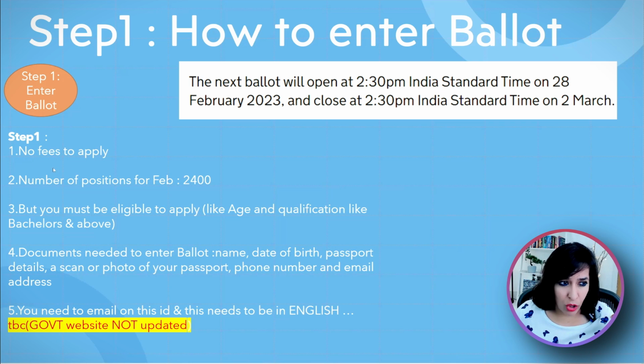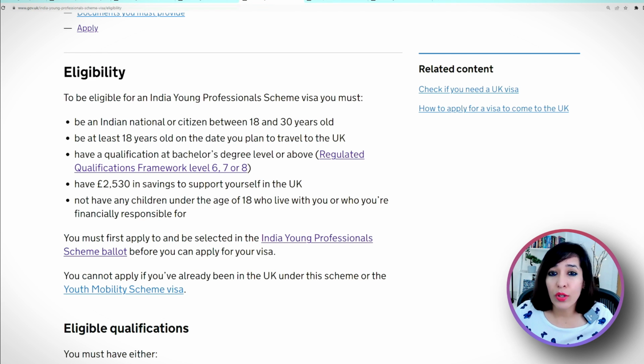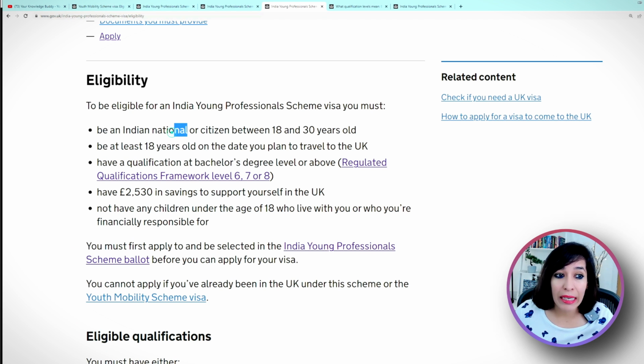Let's look at step 1. So no fees to apply. It's completely free. Number of positions, like I said, is 2,400. And here is the eligibility criteria, like age and qualification. So if you're wondering what that means, let's go to the UK Home Office. So here you must be an Indian national between 18 and 30 years.